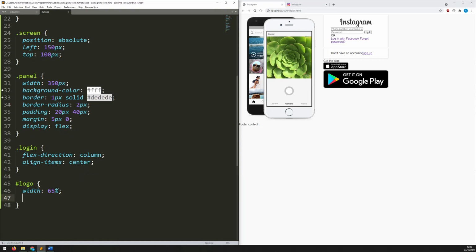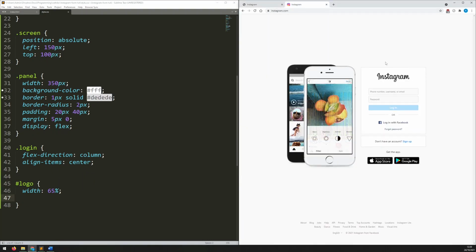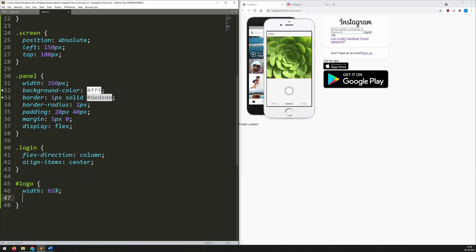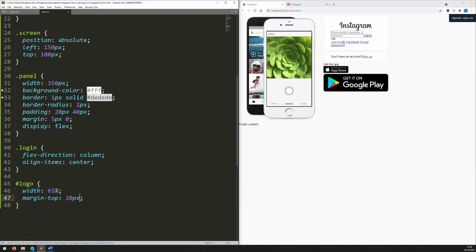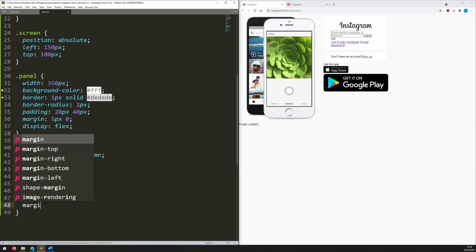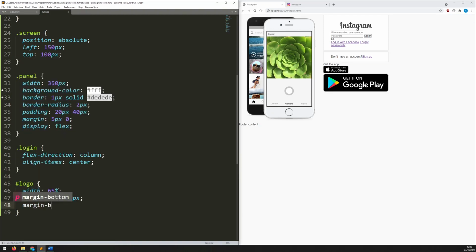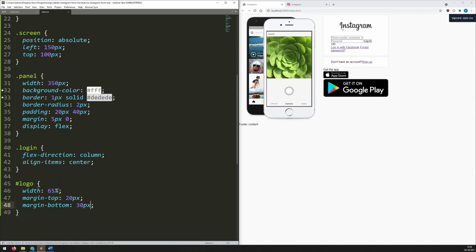A couple of other little things to do though. It's really close to the top here, and it's also quite close to the form that's underneath. But you can see here on the original page, there's a lot of spacing around it. So that can be done by adding in some margins. I can add a margin top of 20 pixels. That moves it down a bit. And then a margin at the bottom of it of a little bit more, let's say 30 pixels. And that creates this little gap underneath.